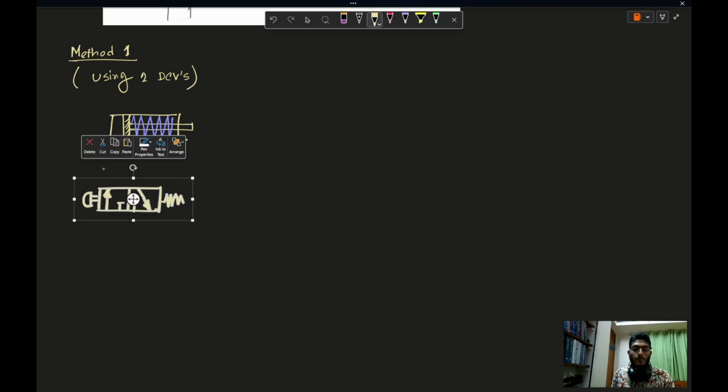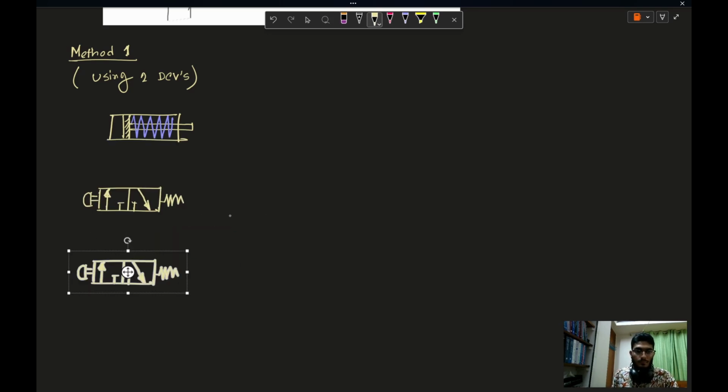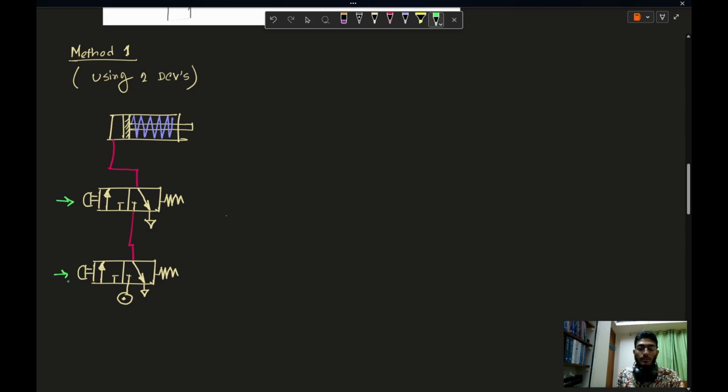Let's copy this. Only this valve should get the supply. Now for the connection. If I push both these buttons, only then the circuit will work. The cylinder will extend. If not, the cylinder won't extend.